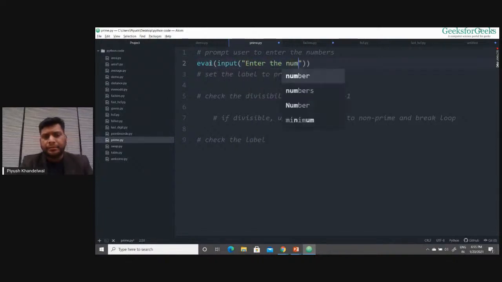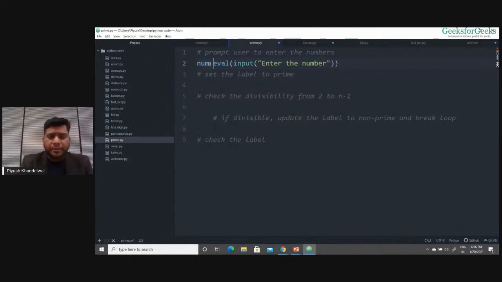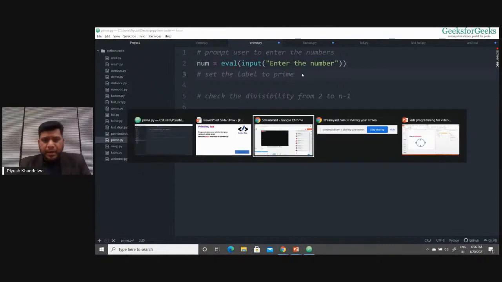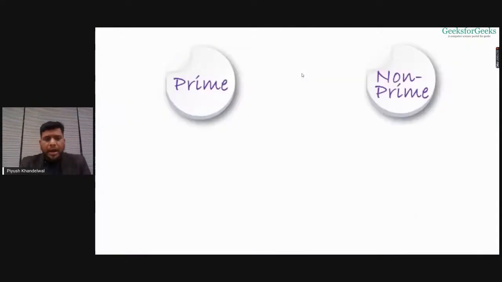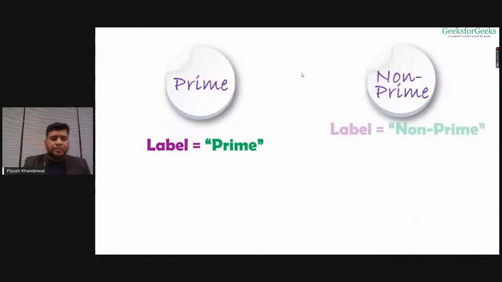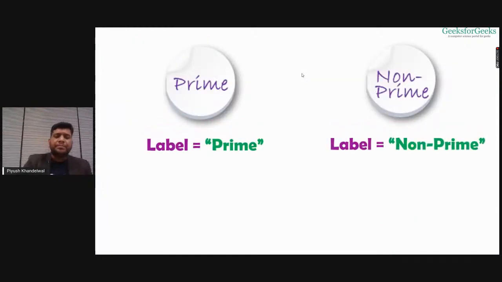Enter the number. I'll store it in a variable num, suppose. After that, I had to set the label to prime. So now see, I'll show you one thing. I have one way to use this label for prime or non-prime. I can take a variable and its value I can set to prime and its value I can update to non-prime. This is one way I can do this, right?